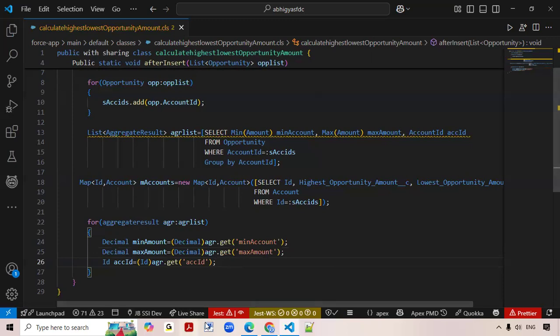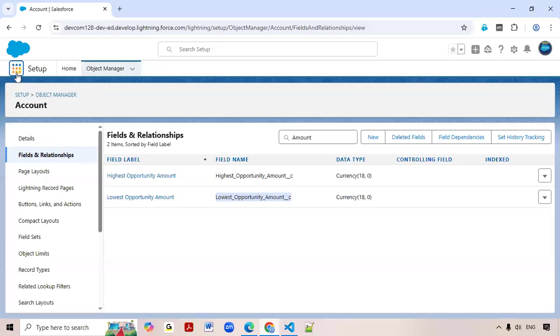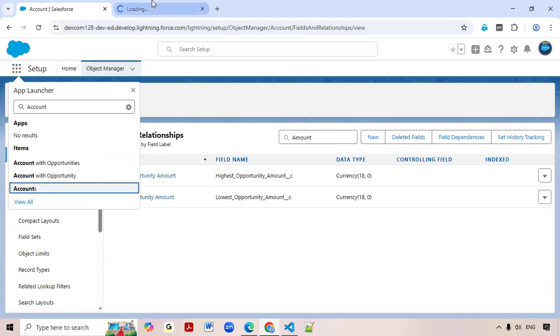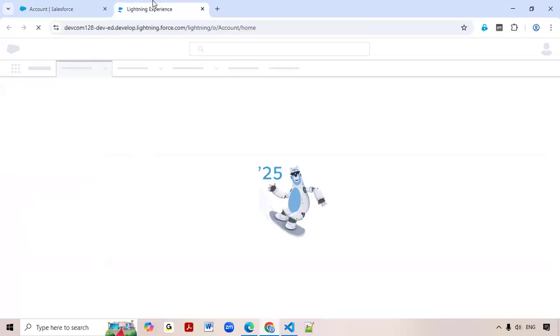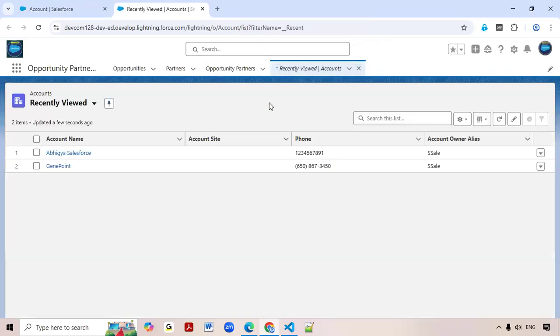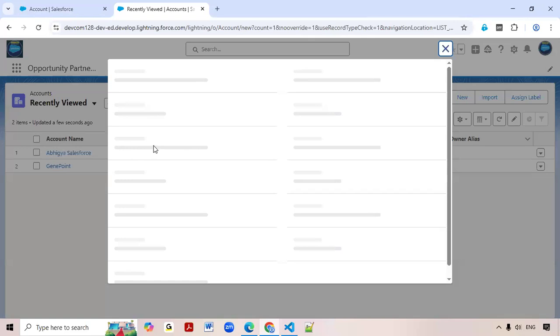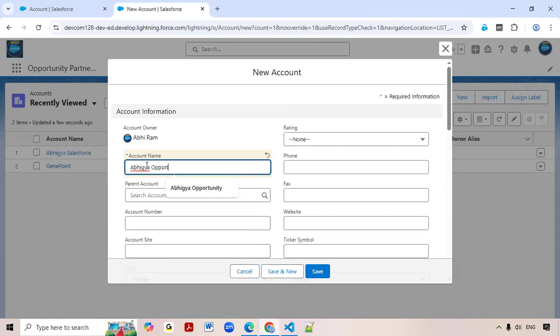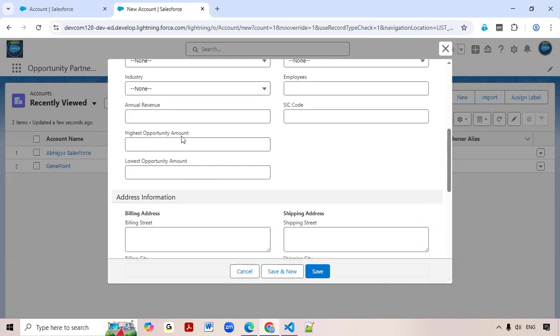Now, for example, first condition, let's come here to Account. So let's create a new account. So Abhignya opportunity. Okay, I'm creating the Abhignya opportunity account. At present, highest and lowest both will be null values. Okay, both will be null values. Let's save.